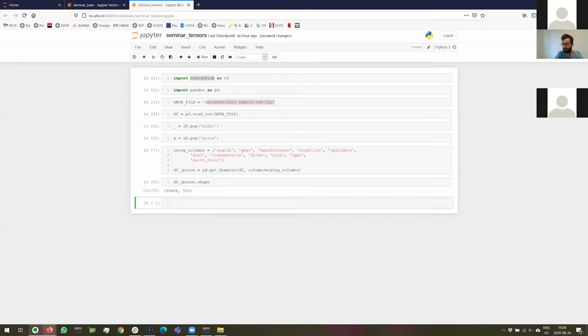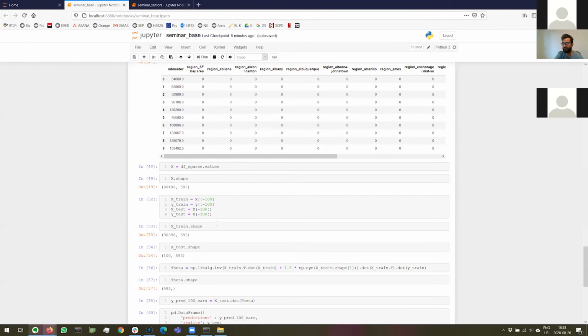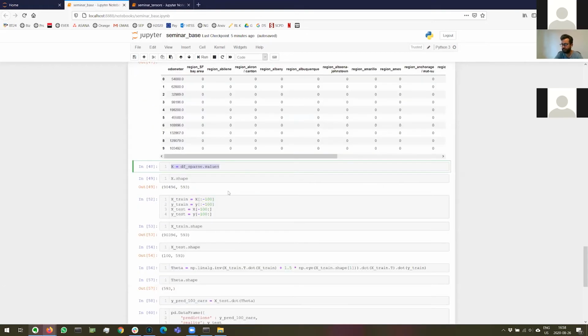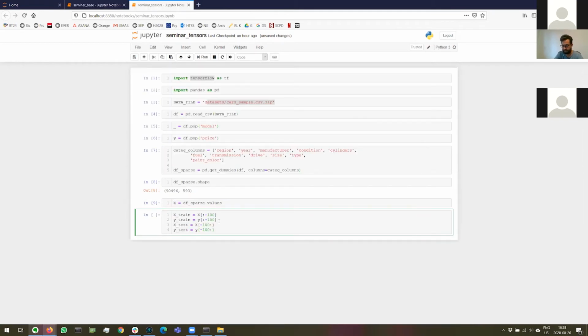Always sanity check your data. Always sanity check what you're doing. Verify that everything is as it should be. Okay, so the DF sparse is as we expected it would be. Now we slice data so we can update the training, and now we have the same experiment, and we could use NumPy, of course, and compute the data.